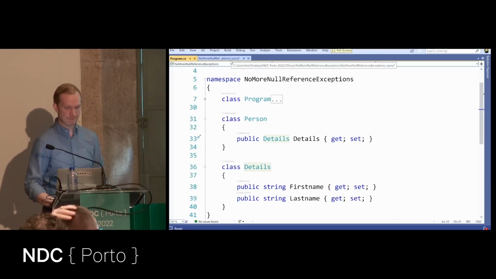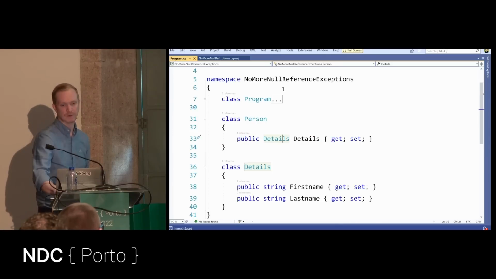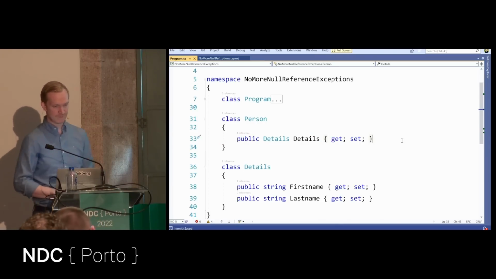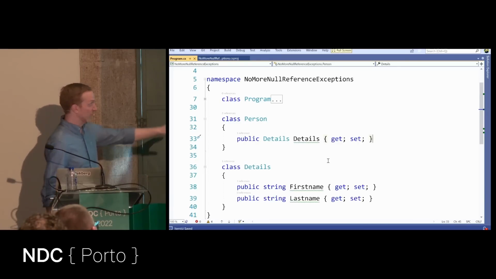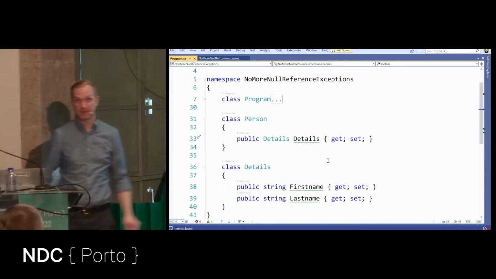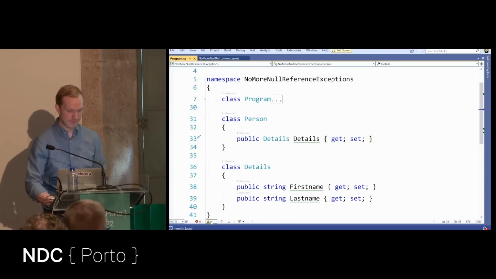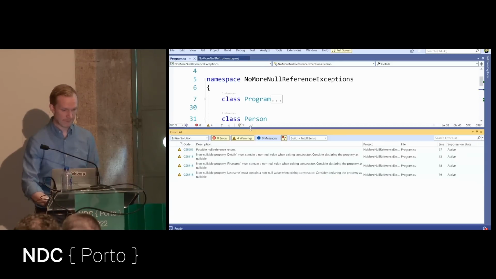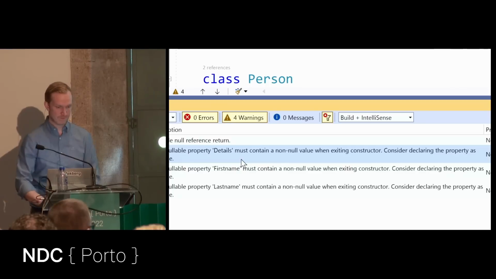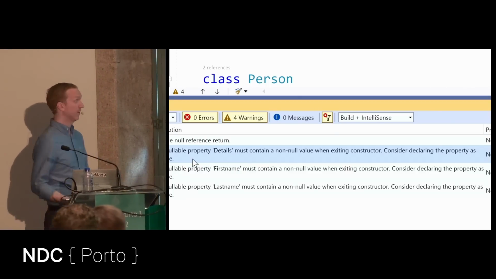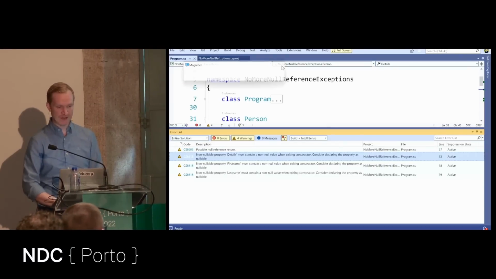Now, when I save this, it's going to change how the compiler looks at my reference types. Hopefully. Look at that, it worked. Now we've got these squigglies under details, under first name, under last name. Of course, this is just warnings. So if I bring up my warnings here at the bottom, it's going to tell me that details may be null because you haven't set this in the constructor. That's good to know. We all know that everyone reads all the warnings.